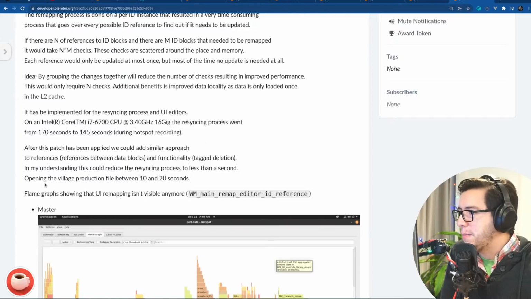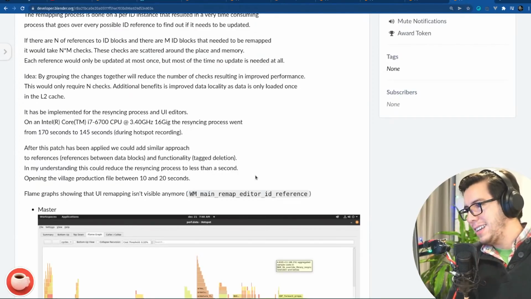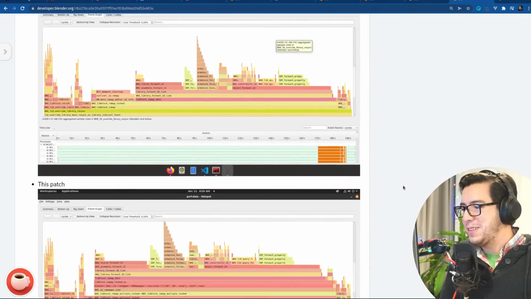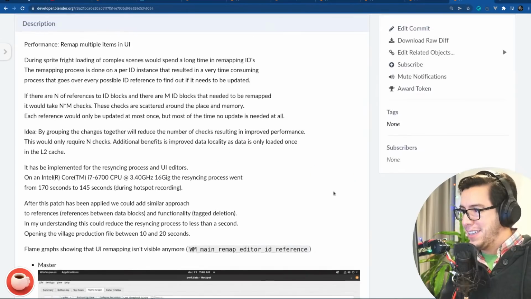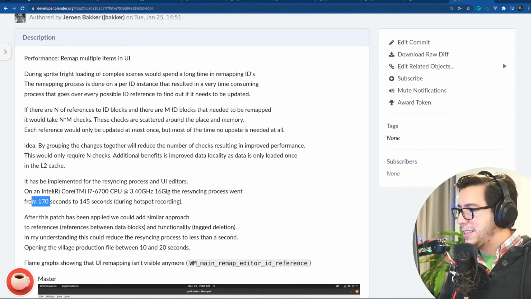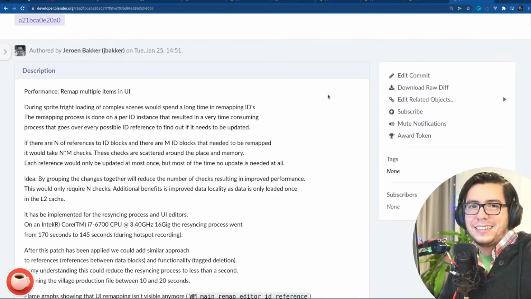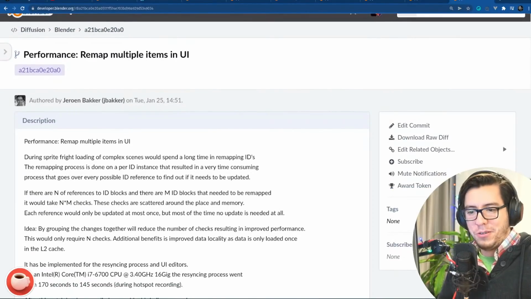But yeah, the most impressive part is here. In my understanding, there are even more improvements that could be done later that could reduce the resyncing process to less than a second. That is a big assumption, Jeroen. We wait for the results, but hey, massive update. 170, 145. Yay for less render time, less waiting time, less loading time, less time overall.